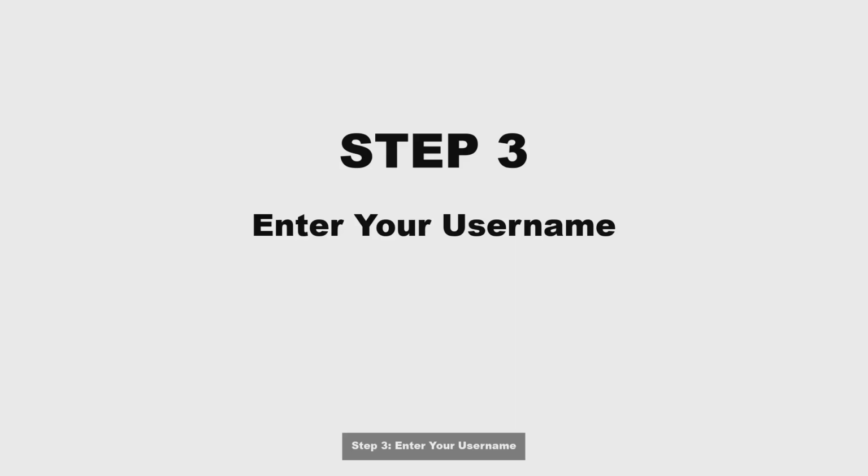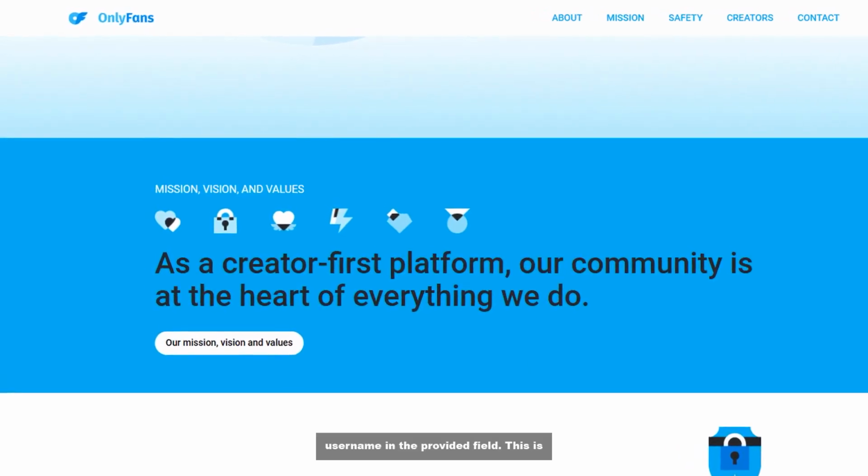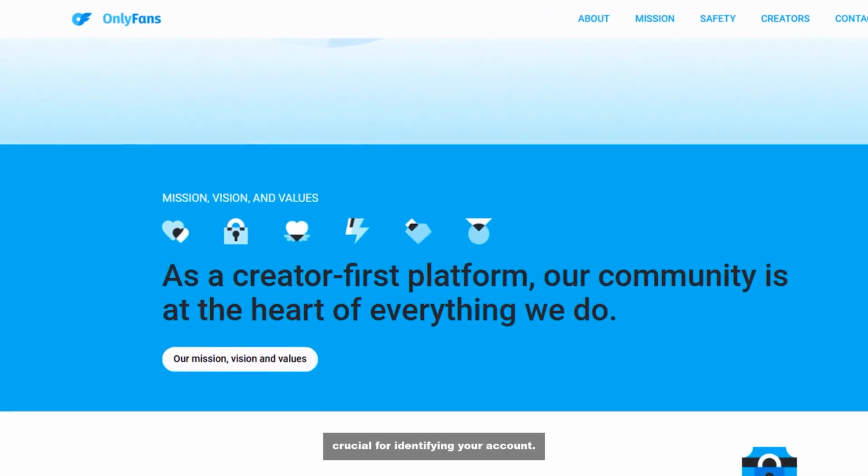Step 3. Enter your username. Instead of your email, enter your OnlyFans username in the provided field. This is crucial for identifying your account.